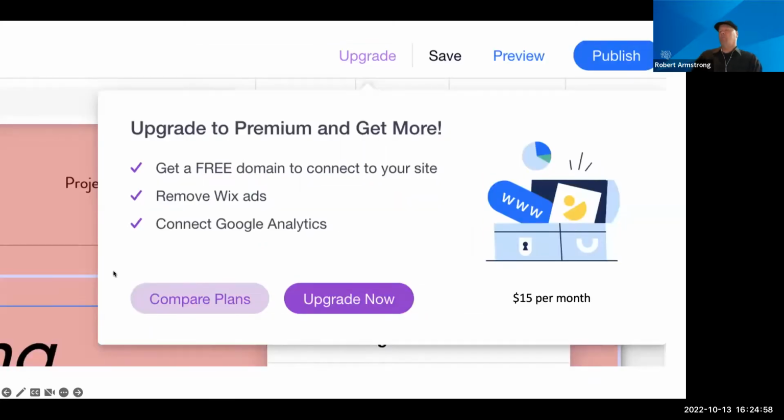So it will tell you, do you want to save it? Do you want to upgrade it? And when you upgrade, you get a free domain name. You also can have all the Wix ads removed and connect Google Analytics. And Analytics, what that does is it'll drive the search engine optimization, so that the Google engines can then find your site better. It'll also come up with how many people have viewed your site, how long they stayed, all of those things that are included in Google Analytics. So it kind of gets the data of views and the different options there on your site.